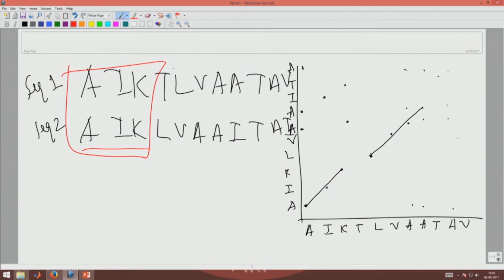Now, second one, look at here, here this is a shift. So, you can see a shift between sequence 1 and sequence 2. You can still see here LV AA, you can see the same one here with a shift of one residue. So, if you have the sequences, it is difficult to see which residues are exactly matched and where they have a shift.